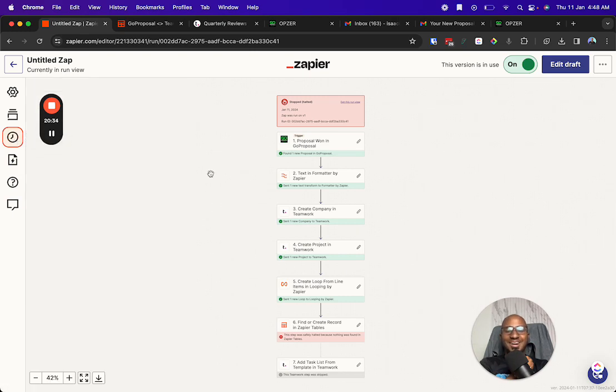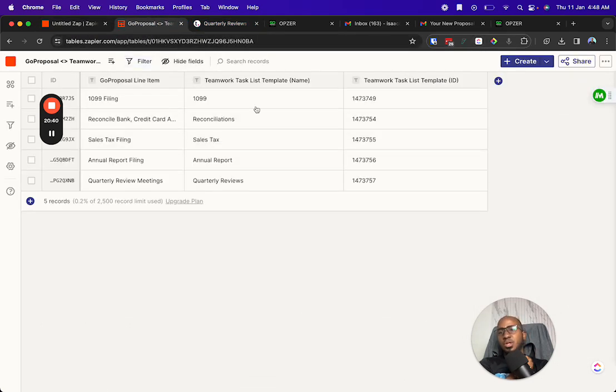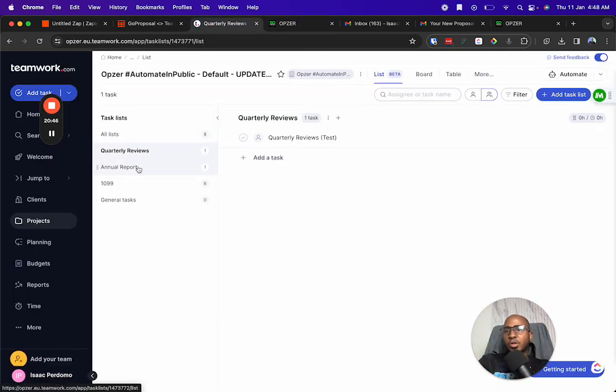I don't want to extend the video a lot. But as you can see, we can create a simple table that matches the Go Proposal line items with the different task lists that we want to create, and we can automatically create clients, create projects, and create tasks.